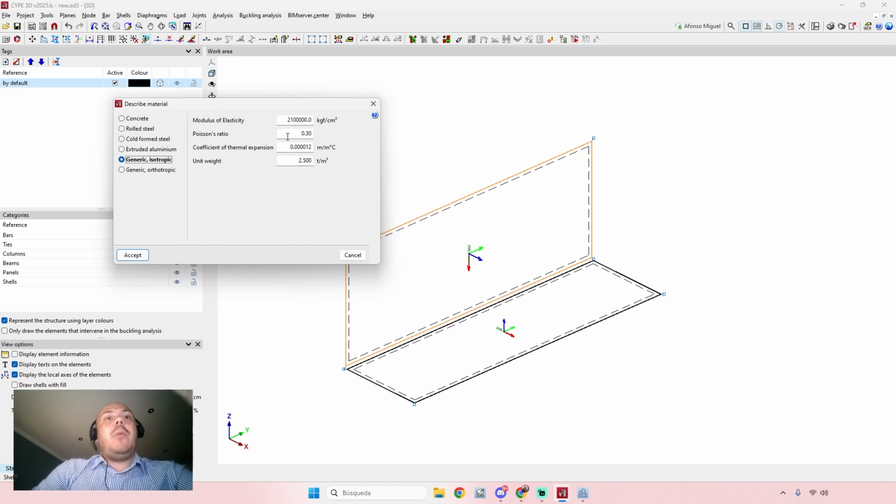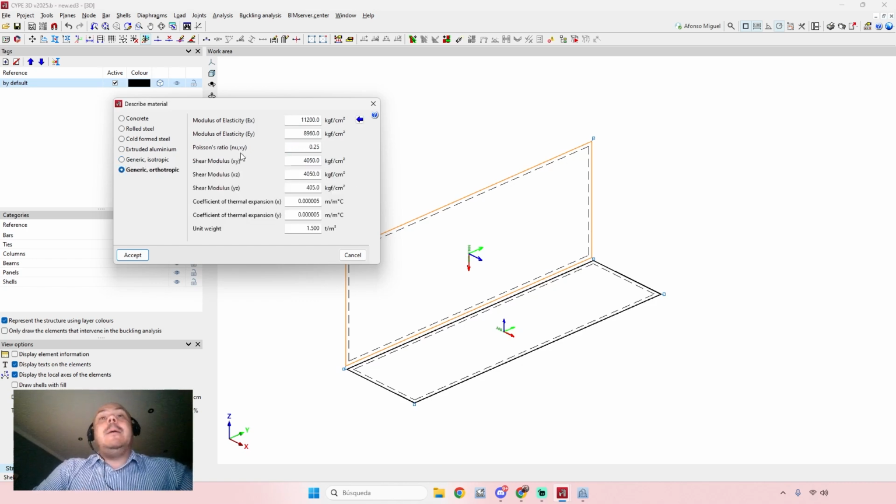Okay, isotropic, we have the same resistance or the same mechanical properties of the material in all the directions of the material. So the same modulus of elasticity, the same coefficient of thermal expansion, okay? But in some situations, like CLT panels or wood panels, we can have different mechanical properties according to the material or the direction of the grain of the material. That's very common on wood elements.